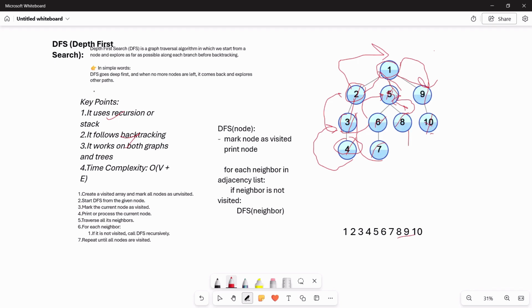We will backtrack and go towards 9. Is there any kind of neighbor of 9 that is unvisited? No, there isn't any kind of neighbor of 9 that is unvisited. So we will backtrack and go towards 1 and check whether there is any kind of neighbor of 1 that is unvisited. No. So the overall traversal is complete and we got this order of traversal. So this is what DFS is.